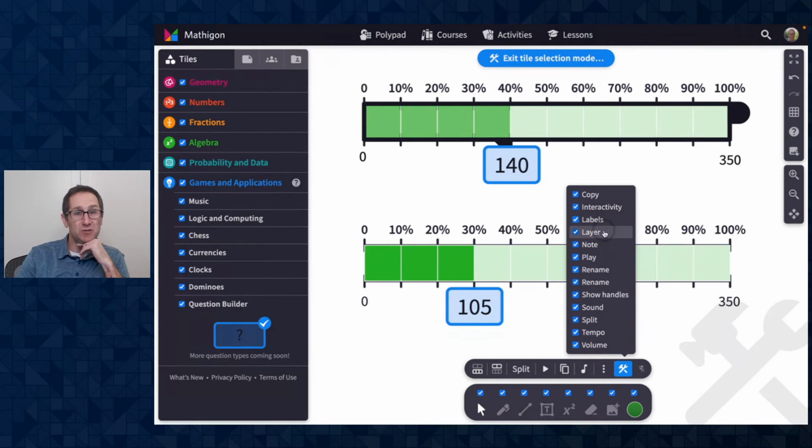So I don't want my students to really change a lot of things with the fraction bars. I guess it's fine if they make a copy of them. I don't want to change the interactivity or the labels or the layering. I don't want them to play the music. I don't want them to change the size of the pieces of the fraction bars.